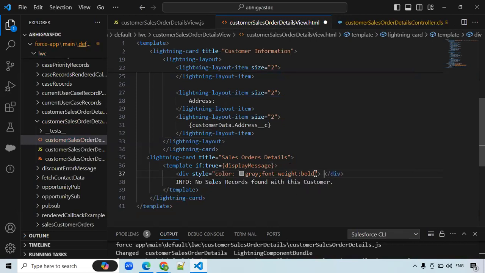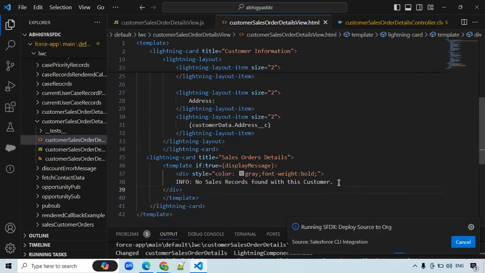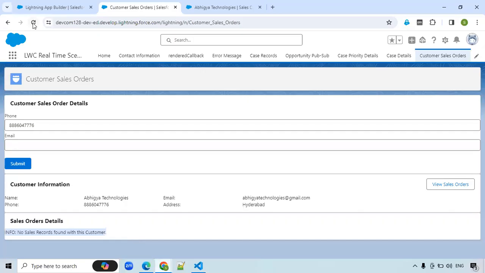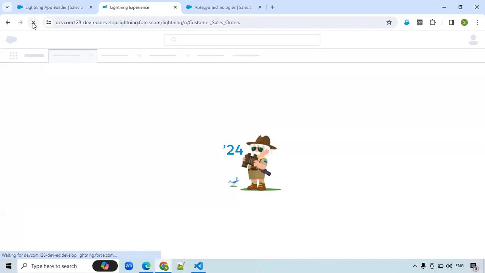Okay, so we have taken these two here. If you want reusability, we can take it in a separate CSS file, or directly you can use the style like this. Okay, so now come here. We refresh the page.